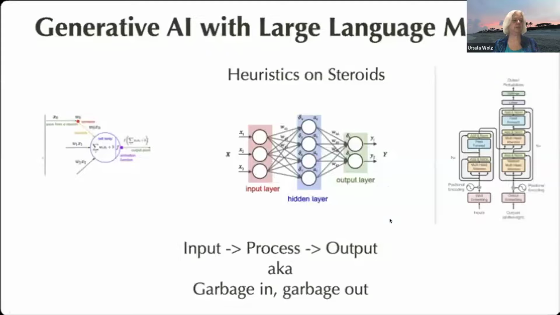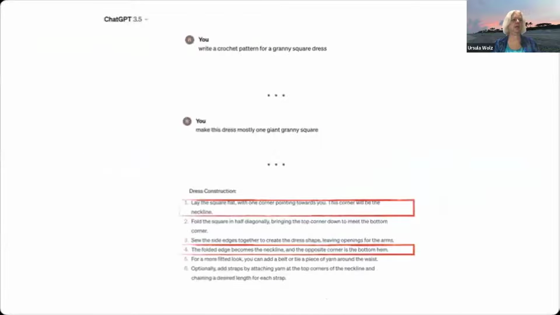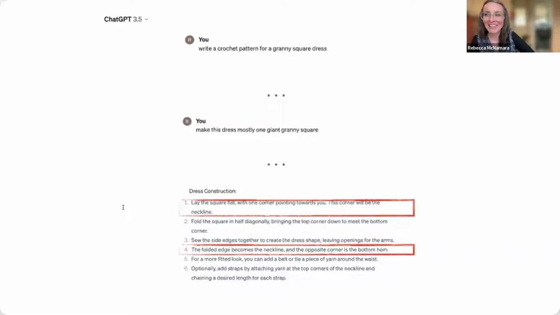Next one, please. Okay, Rebecca, you got this cool example. Yeah, I have a fun example.